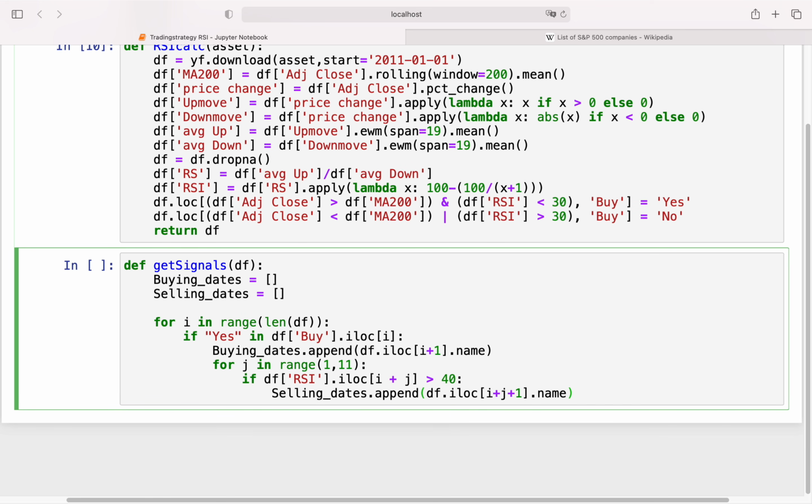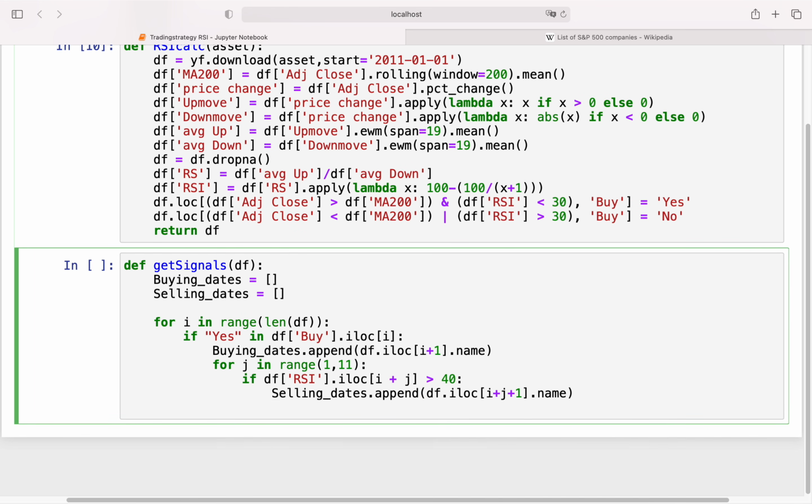And if that's the case, and that is very important now, we are breaking the loop. Because if the RSI is exceeding 40, we want to exit the trade, right? So let's say it's above 40 after 3 trading days. And if we wouldn't break the loop, it would also check for the 4th, 5th, 6th day and so on, right? So we have to break the loop.